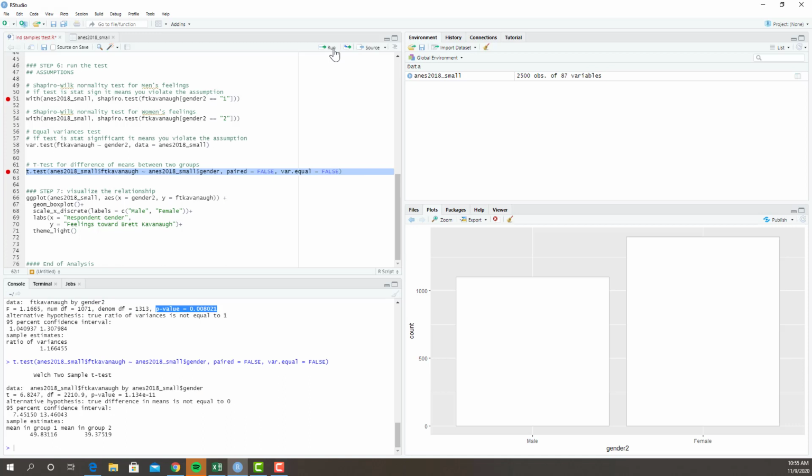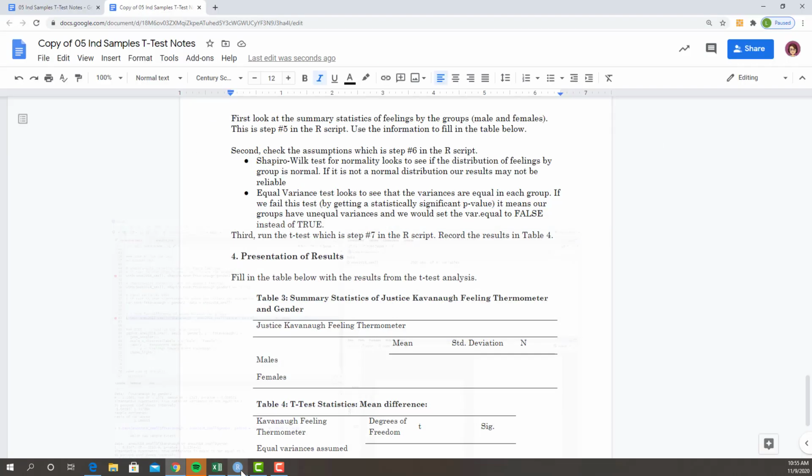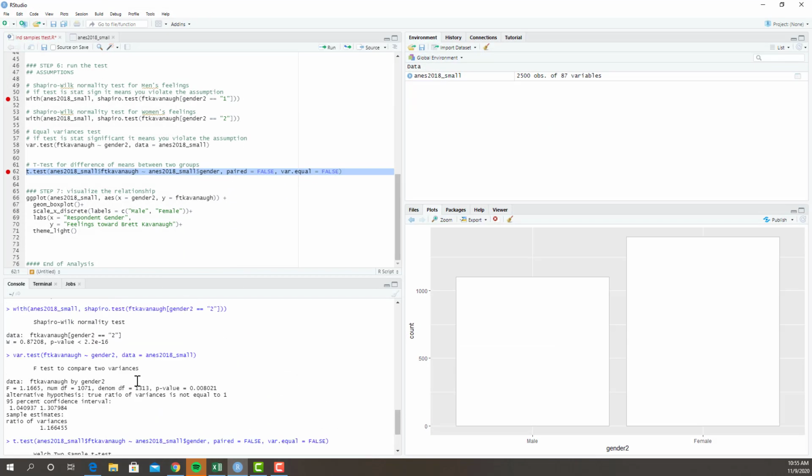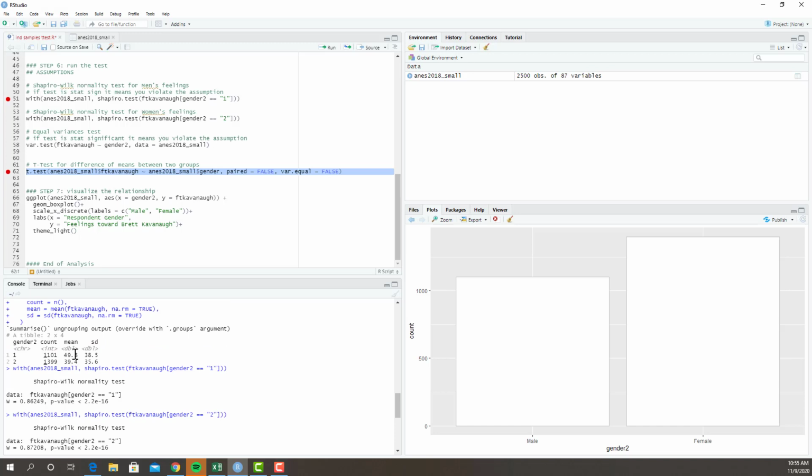So let's run the test, see what happens. All right, so they give us the means again for the two groups. We get a t-score, degrees of freedom, and a p-value. So let's go ahead and record this information in our results. First, we need to put in the average and standard deviations, which we actually already pulled. If I scroll up a little bit, we've got that information right here.